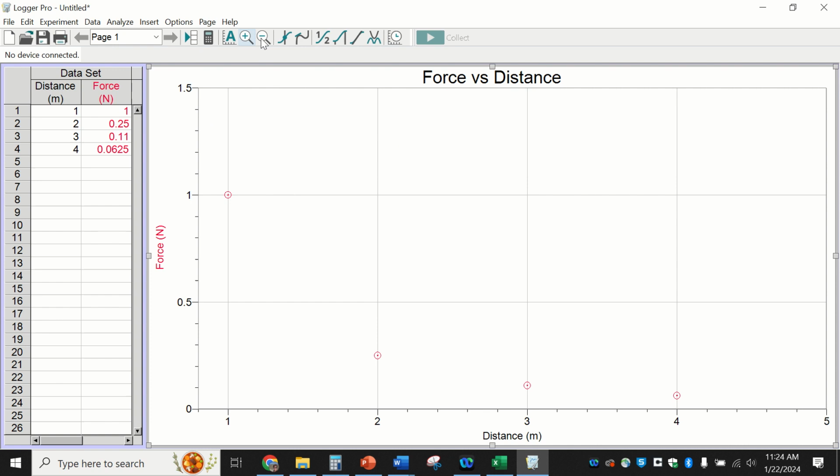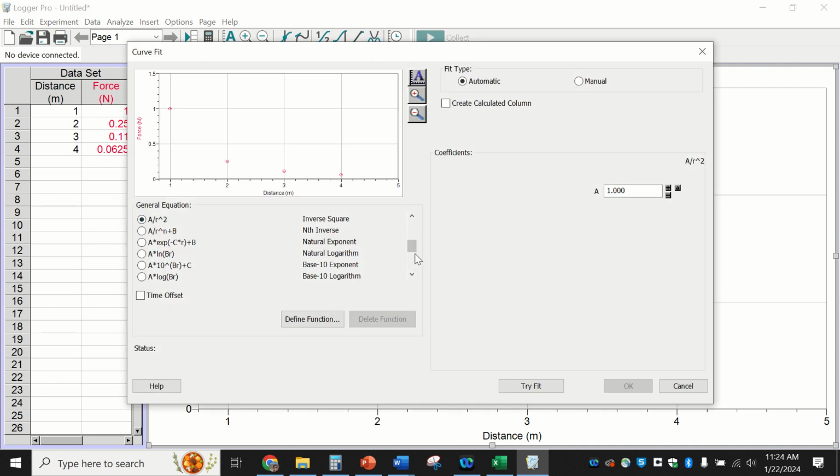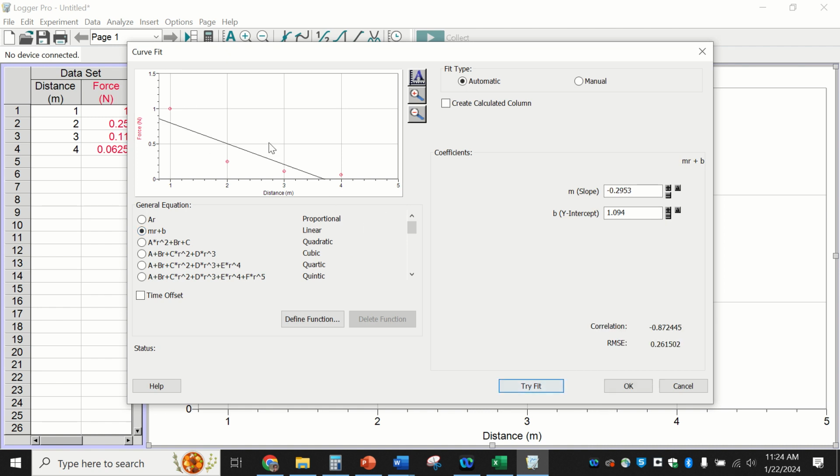Over here we have different things we can examine. We can get the tangent to the line. This is our statistics, integrals, linear fit. This is clearly not a linear fit, so we're going to go to this guy right here, which is the curve fit. When I click on this, it gives me all kinds of options. If I want to make sure it's not linear, it won't let me hit OK until I hit try fit. But I can see this is an awful relationship. Look at my correlation down here, not good.